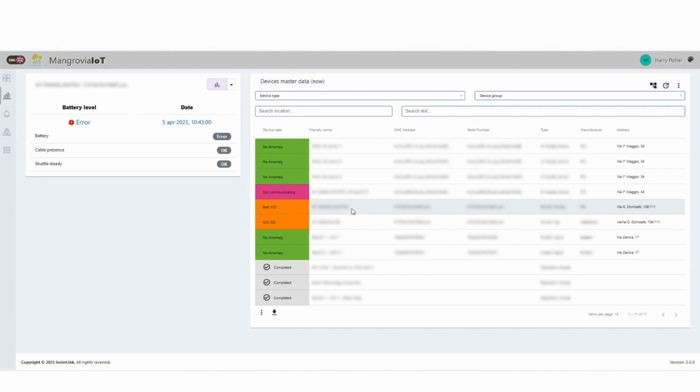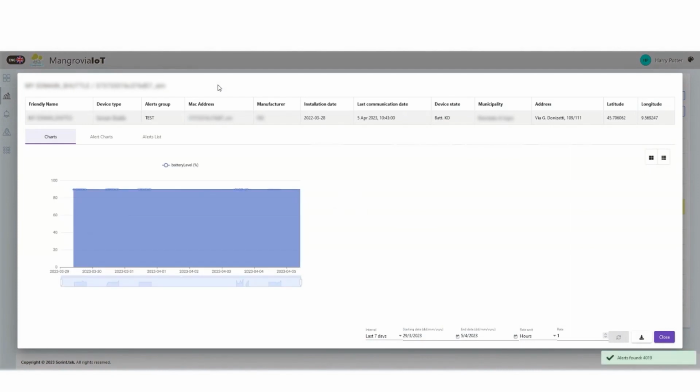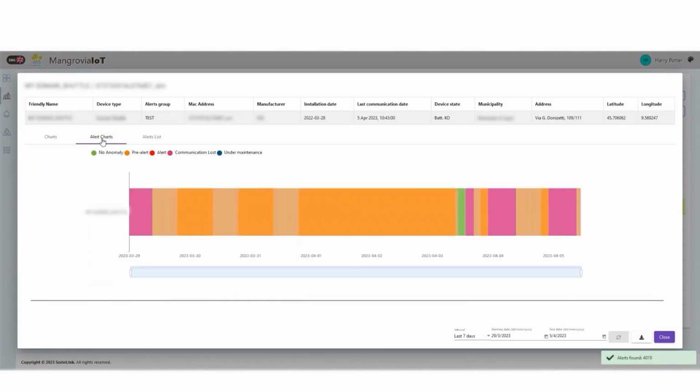You can also view the alarm or non-communication status history for each sensor to see if the data received is congruent over time or if there have been non-communication situations or, for example, if there are repeated alarms over time.